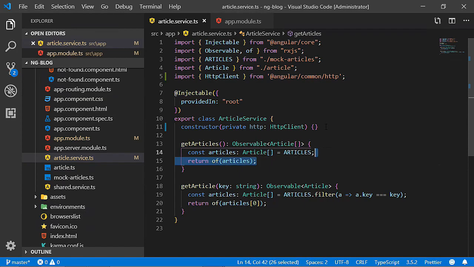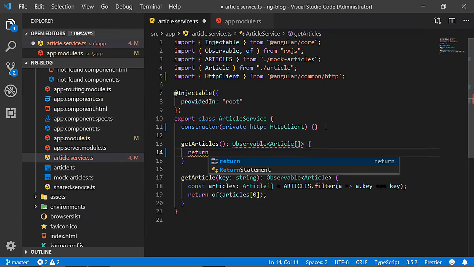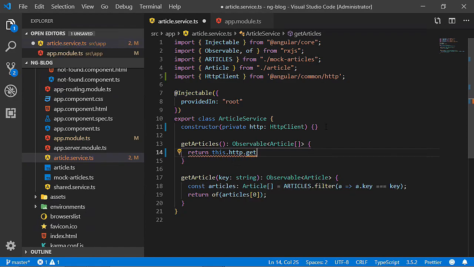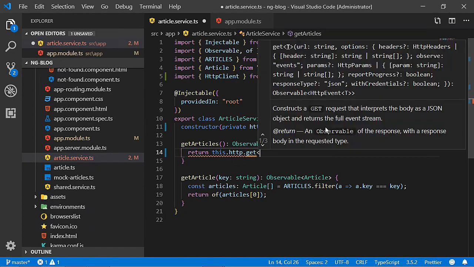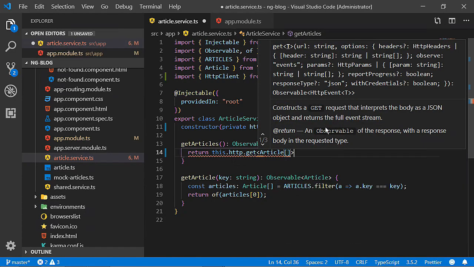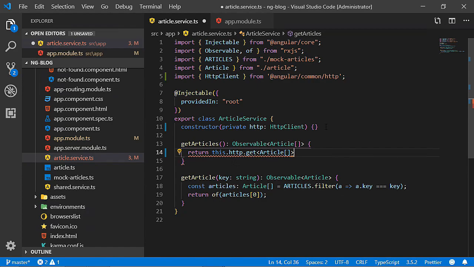And to do that, we can actually remove everything right here. And we start with a return statement. And then we say this.http.get. Again, you may already know it. We have all the possibilities here, as you can see right here, patch, post, put, delete, and so on, but we need a get. We can also define the type we want to get from the service, which is an article array in this case.